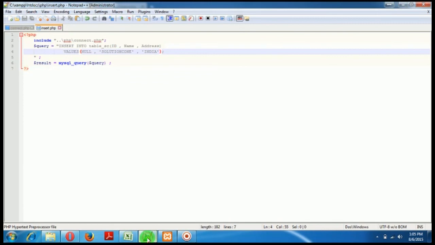So this is how you write the insert script in PHP. This is used to insert values inside your database.